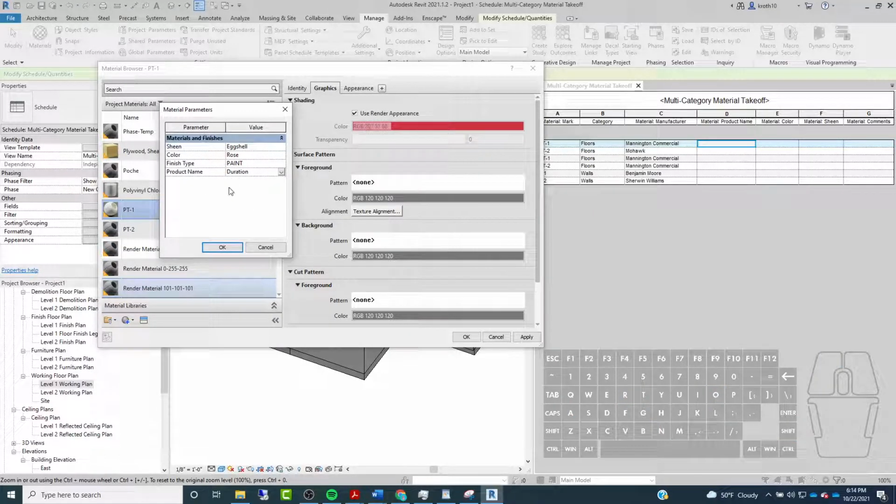So that could just be the type of paint that you're using. Like Sherwin-Williams, for example, they have Duration, which is one of their best paints. Then they also have another one called Emerald. So things like that would be product name. All right, so we'll just go with Duration for this.